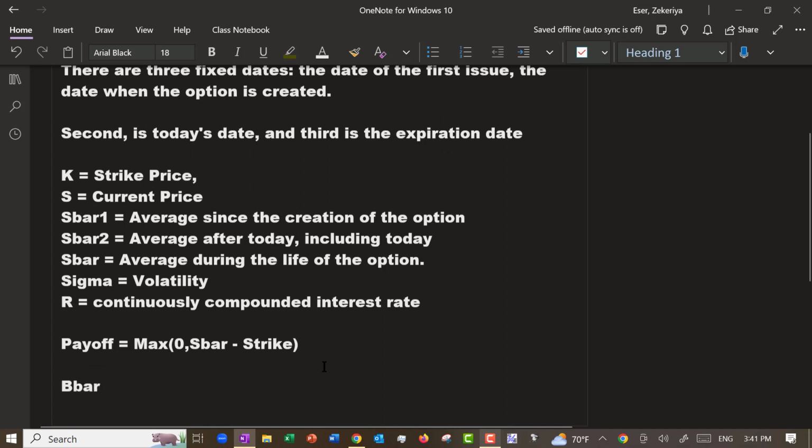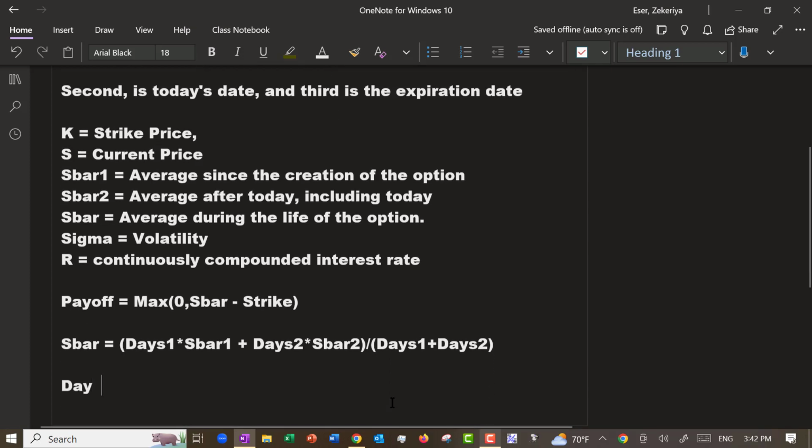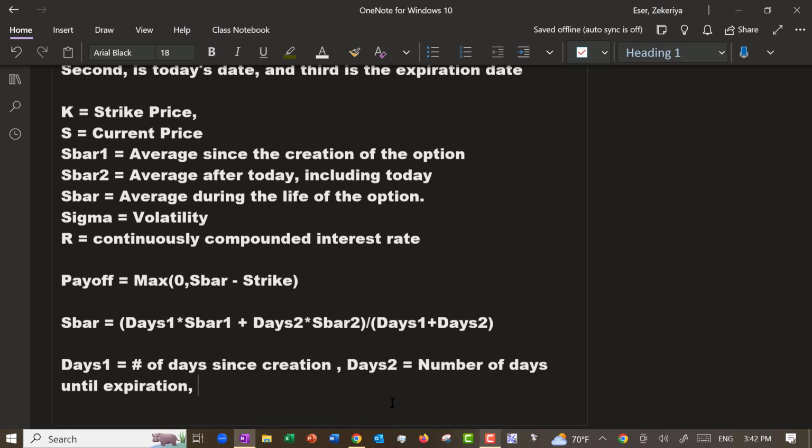We can think of days 1 times S bar 1, where days 1 equals the number of days since creation, and days 2 equals the number of days until expiration, both as of today.